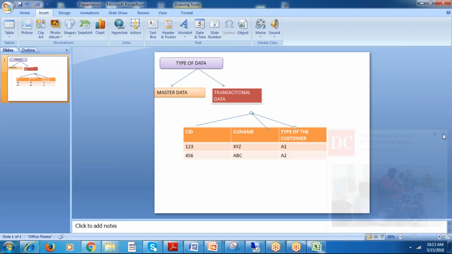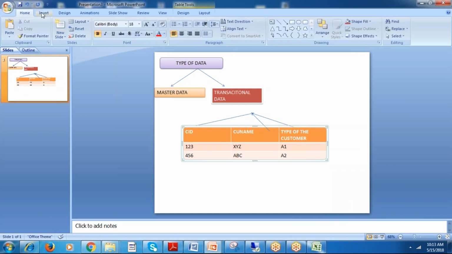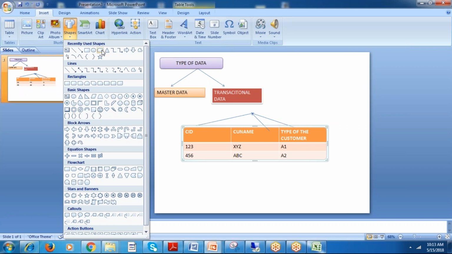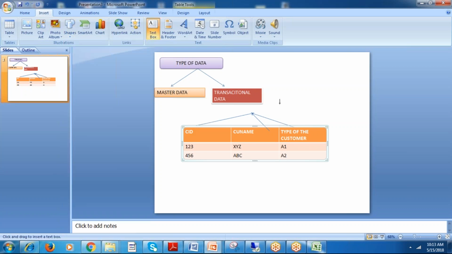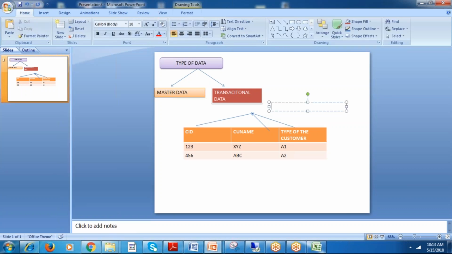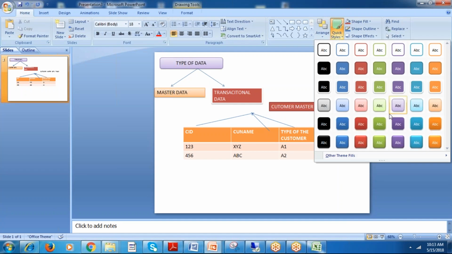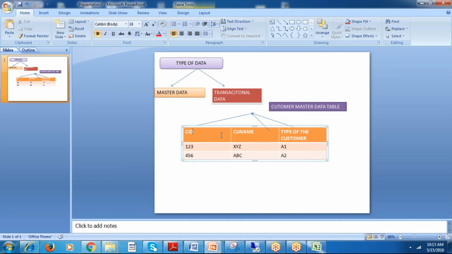Combination of these three we call the customer master data table. Customer master data table. So what is this customer master data table? The combination of these three, each one we call a field. These three we call fields, right? These three fields make up the customer master data table.